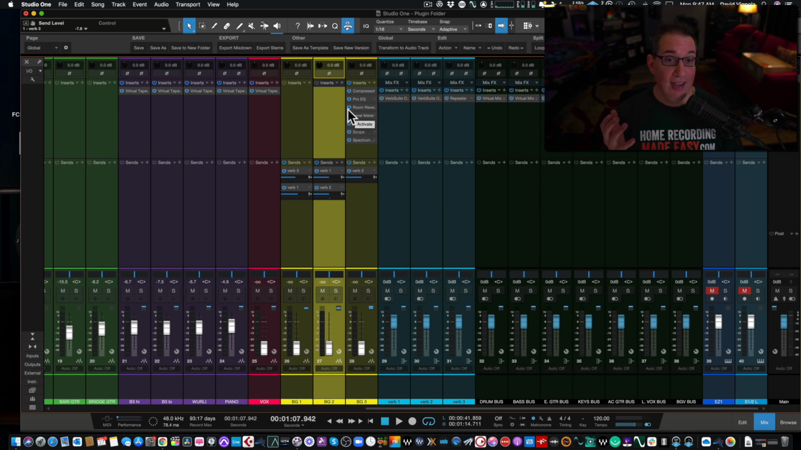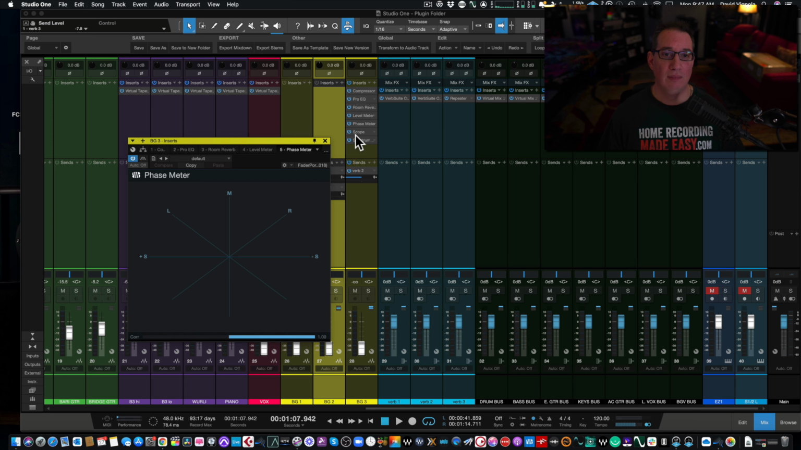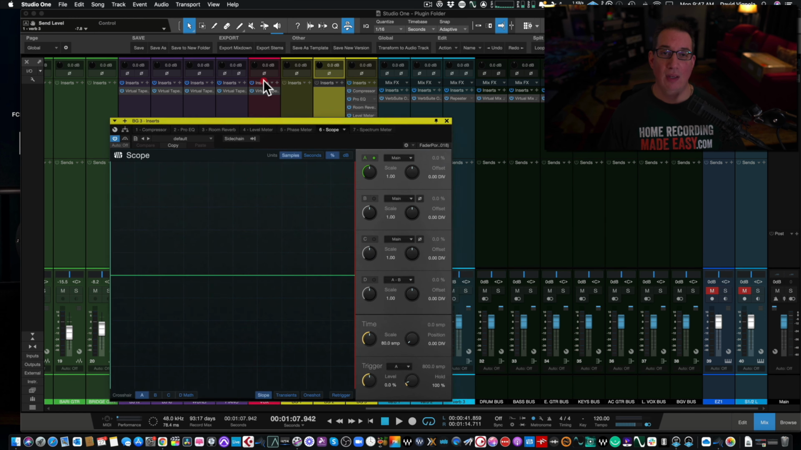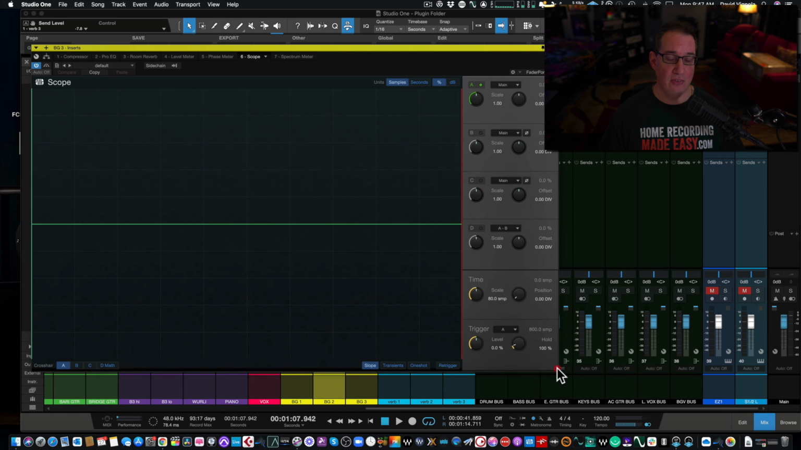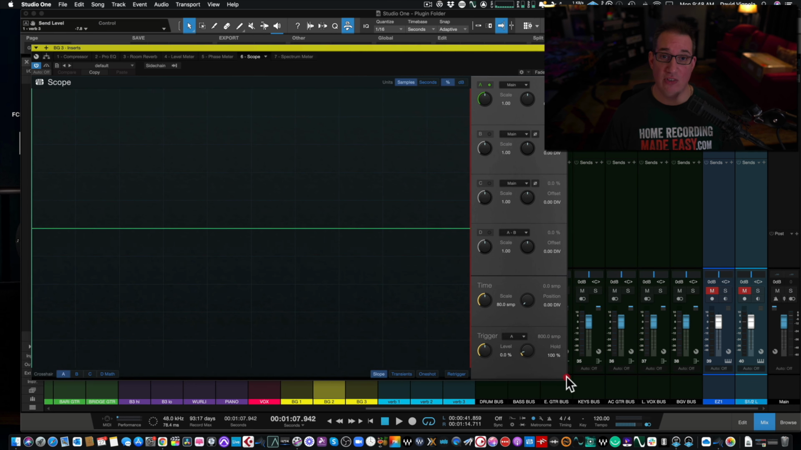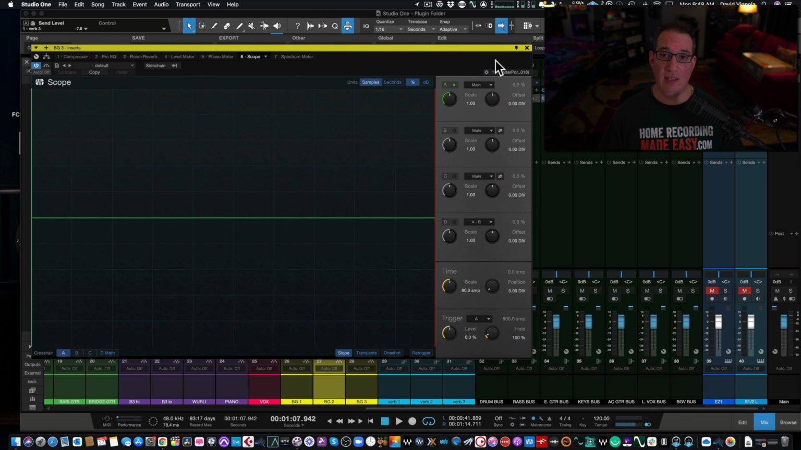The other thing that they kind of started doing in version 5, but they haven't taken it all the way, and once again, I have no idea why. They got to get this right. On stock plugins, any plugin that they have that is considered a tool, like the level meter, like the phase meter, like the scope, you can come down in the bottom right-hand corner and you can resize the window. Brilliant. Every plugin company should do this. More and more third-party plugin companies are coming along. I love that Studio One did this.